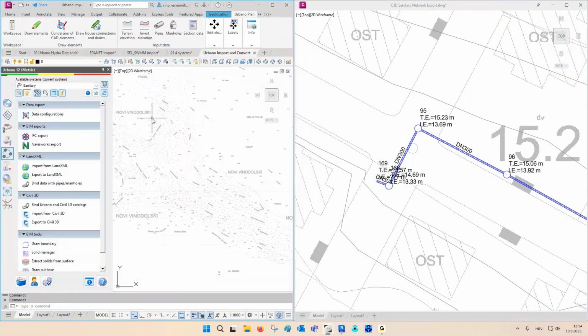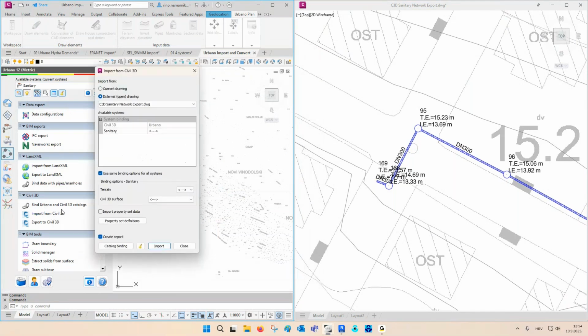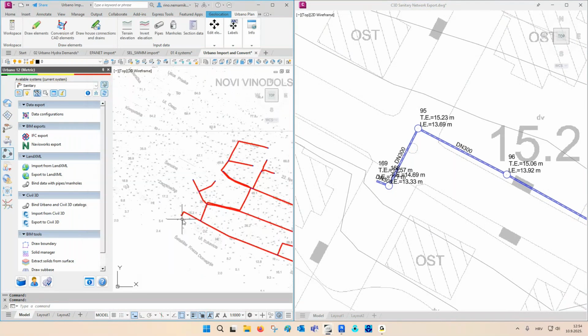Okay, so now if I go to import from Civil 3D, I can import from the current drawing or from an external drawing, which has to be opened. I will select this one, and I will import this into this empty sanitary network that I have here. Also, you can create a new network if you don't have any. Here in this drawing, I also have the same Civil 3D DTM surface, although you can use data shortcuts as well. And this is it. I will just click import, and here it is. We have the same network now in Urbano.